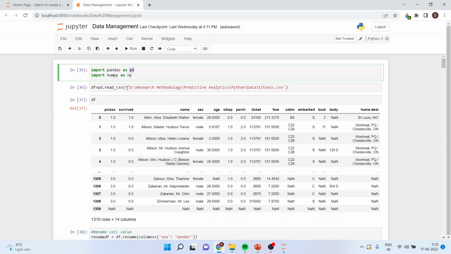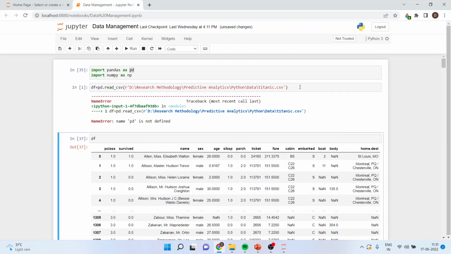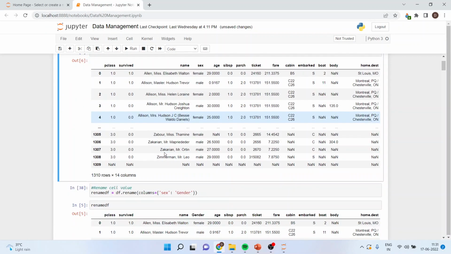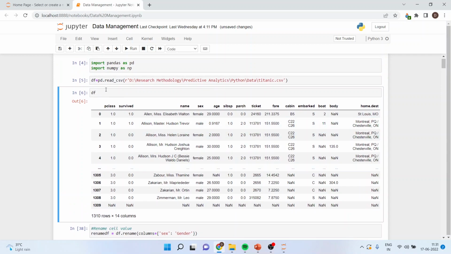pd.read_csv. R, sometimes we face difficulty in importing the file, but when we write R, the import will become smooth. So R, single inverted commas, and now we have to specify where the path is. In my previous video, I've already explained how to download the Titanic dataset from Kaggle. Kindly refer to it. After writing this command, you will have to run it. And then you can see here, the data frame is ready.